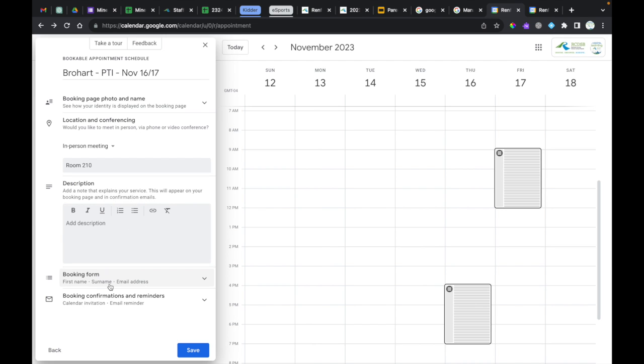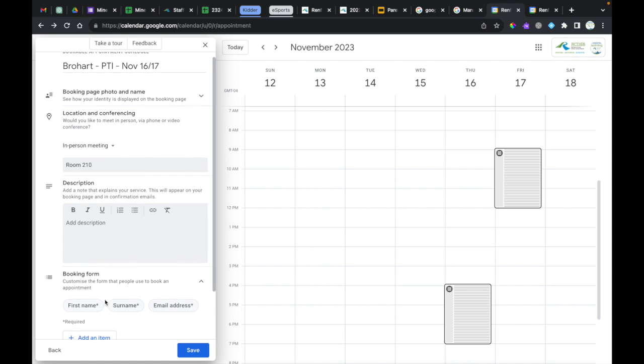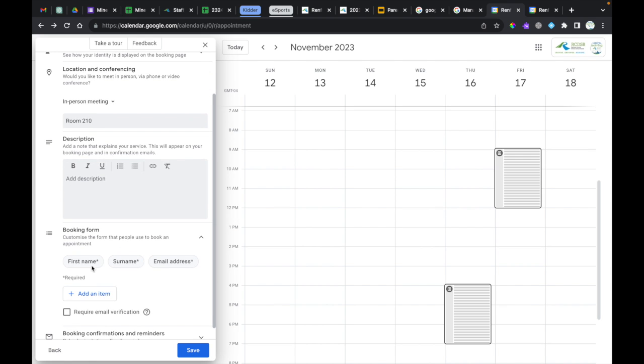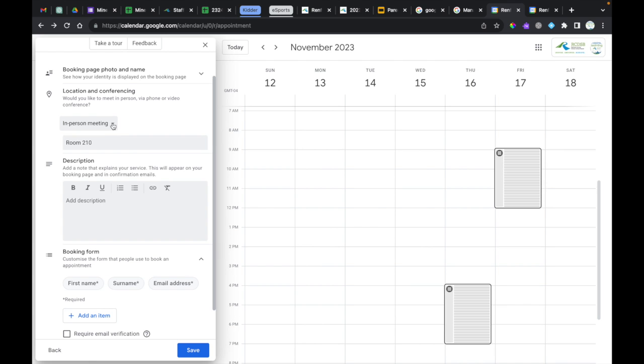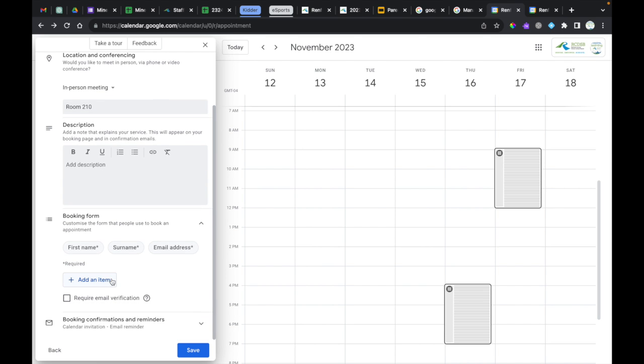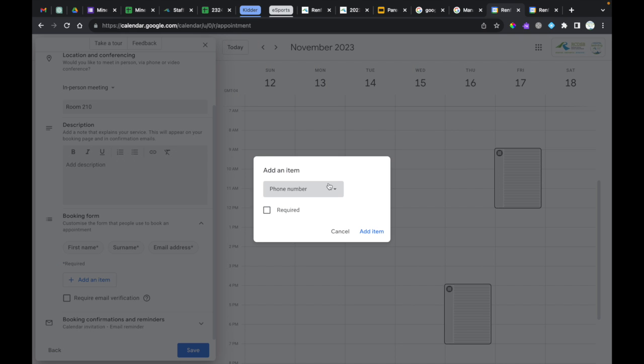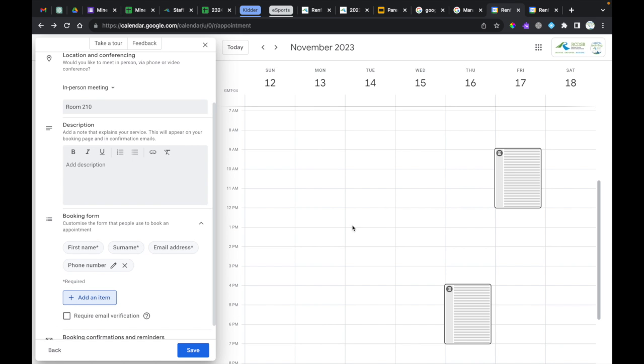The last two options, booking form questions and reminders, you can have a look at. There are 3 prompts on the booking form as the default. It will ask parents what their first name, their surname, and email address is, but you can also add some items. So remember I said up here, maybe I'm doing mainly in-person meetings, but I want to give them the option for a phone call or a virtual meeting. I can add that down here. So for example, I can add an item like a phone number. That one's pre-built, so I'm going to add that question in there.